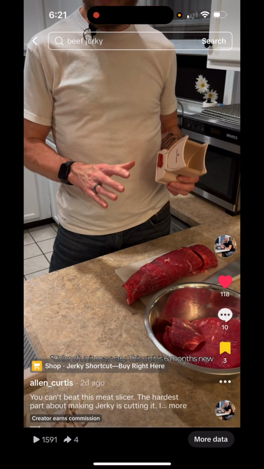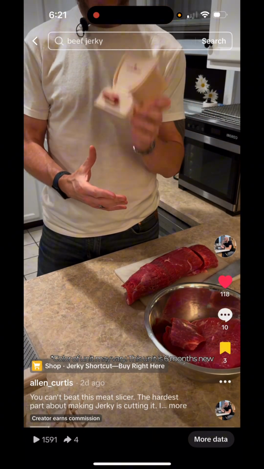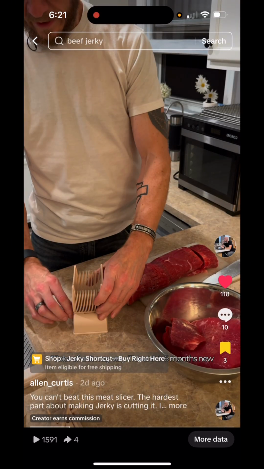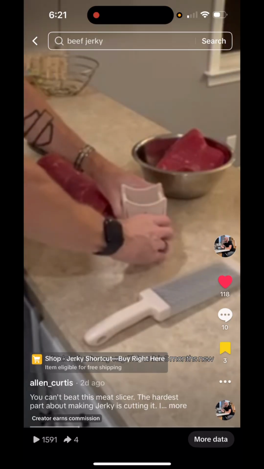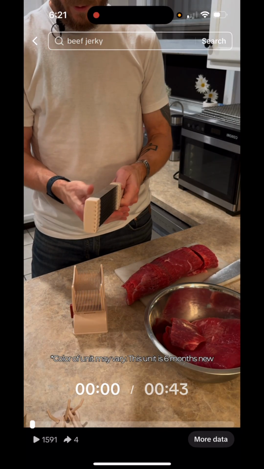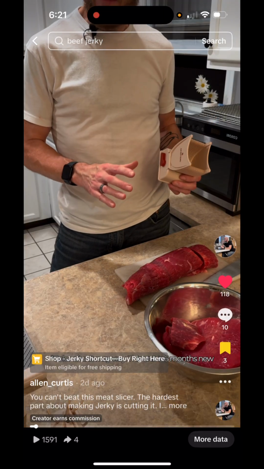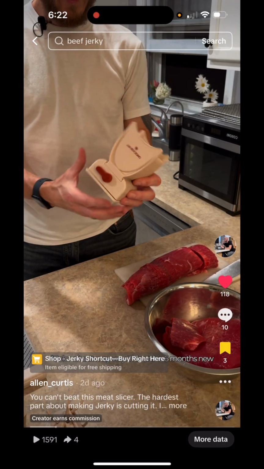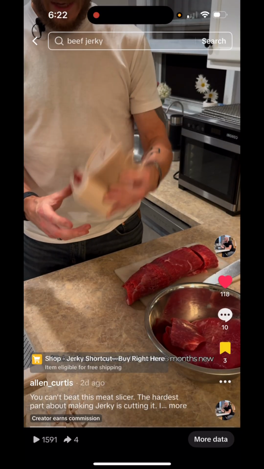How about we cut some meat? We're going to make some beef jerky, and I wanted to show you this meat slicer. It comes with this meat holder here. All I do is take this, put it down, and turn that knob, which suctions it to the counter. Now this is our knife. This has a cover.